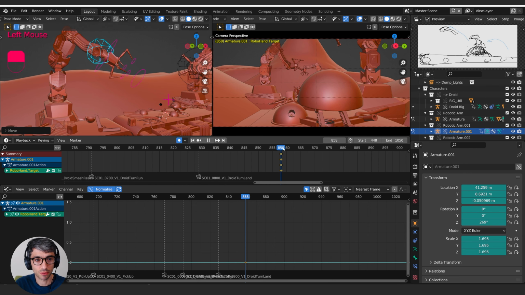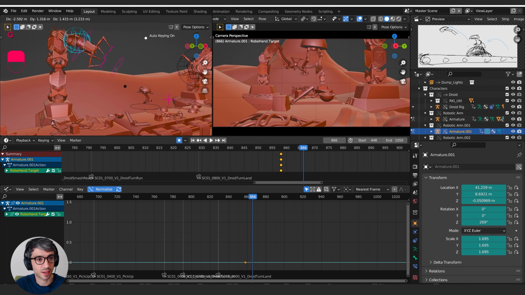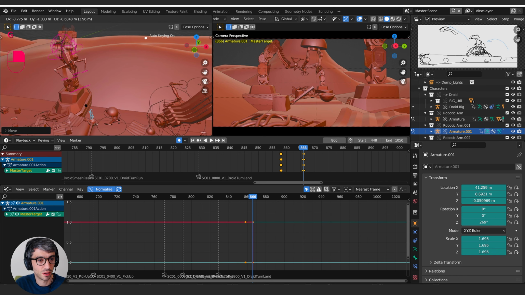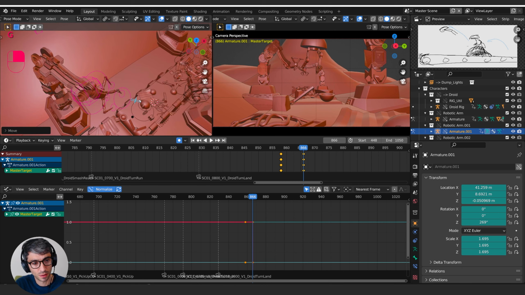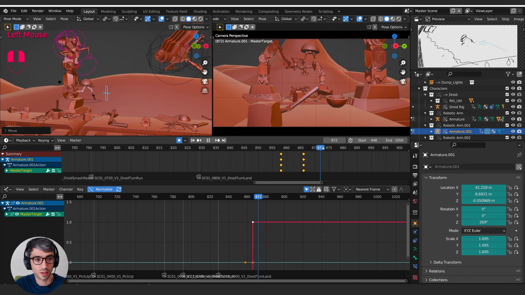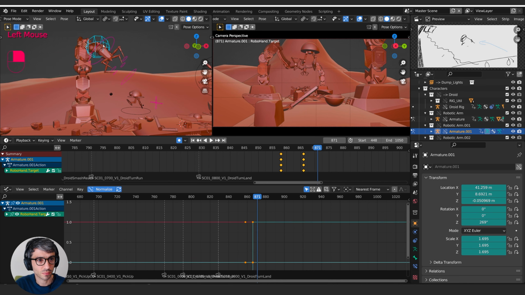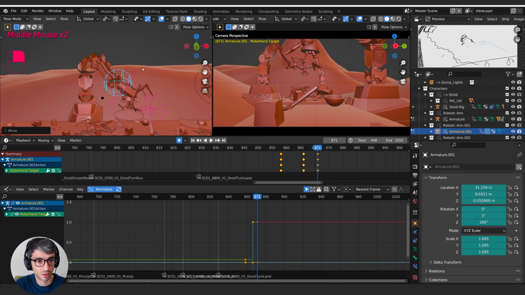Now, we're going to go forward. Maybe he rears back. This keeps tracking with him. I'm not going to bother constraining it to him. And he's going to lunge and grab him right here. Let's put him right over.